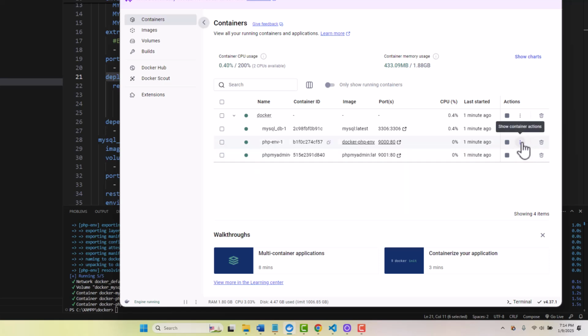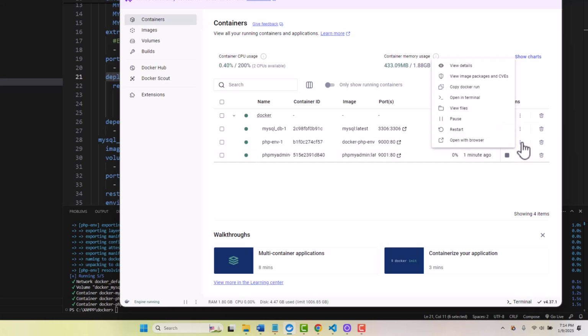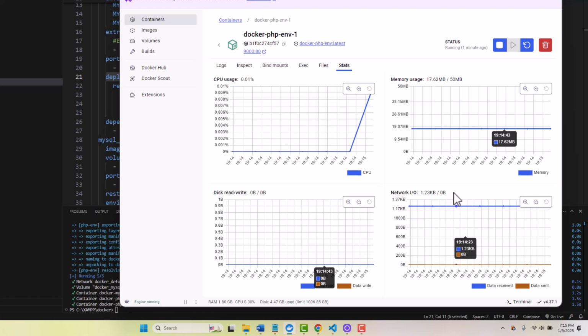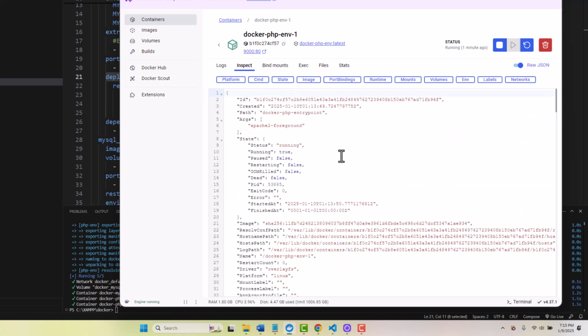If I click on the little arrows, I can view details of my container. It's going to show me the log files. It's also going to allow me to look at any stats on that container, so I can take a look at how things are actually running. I can do an inspect in case sometimes we need networks and IP addresses within our container. We can get that information from inspecting our container. I'm going to go back.